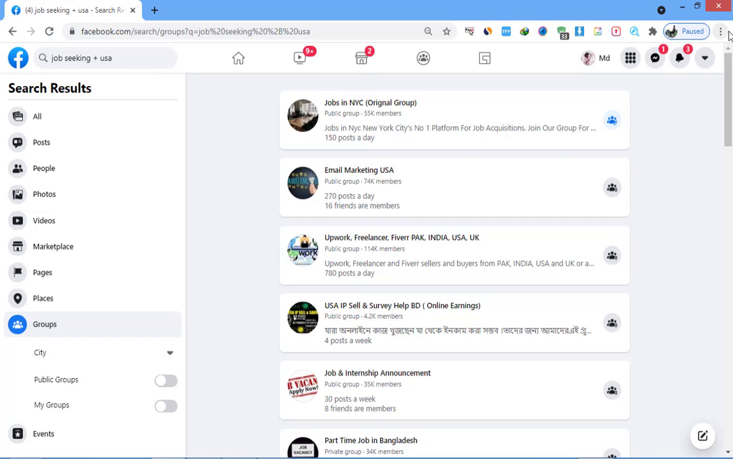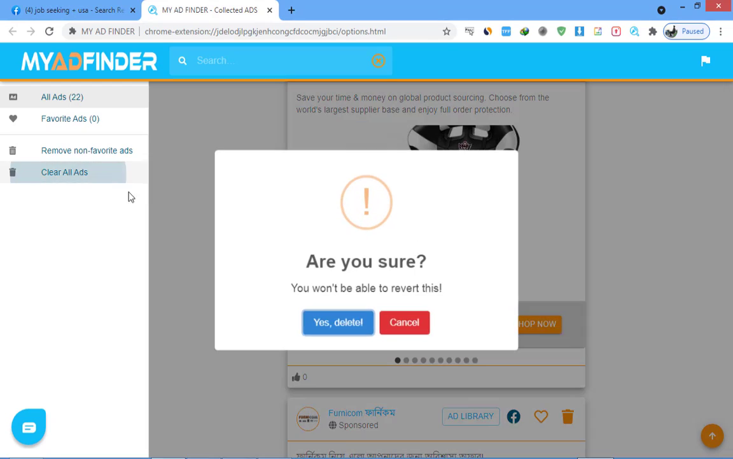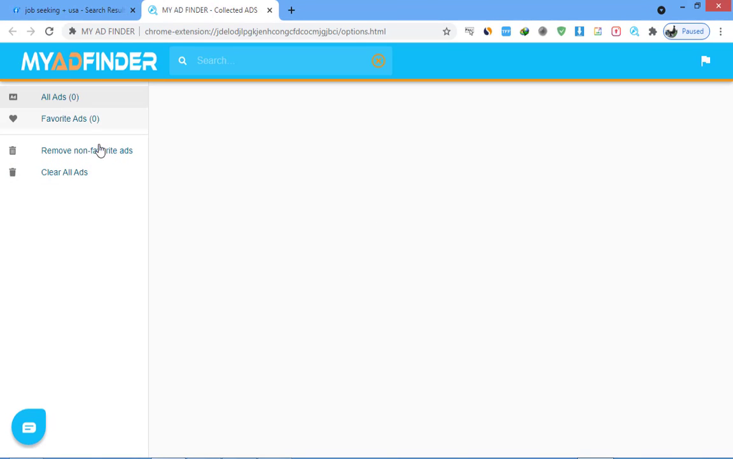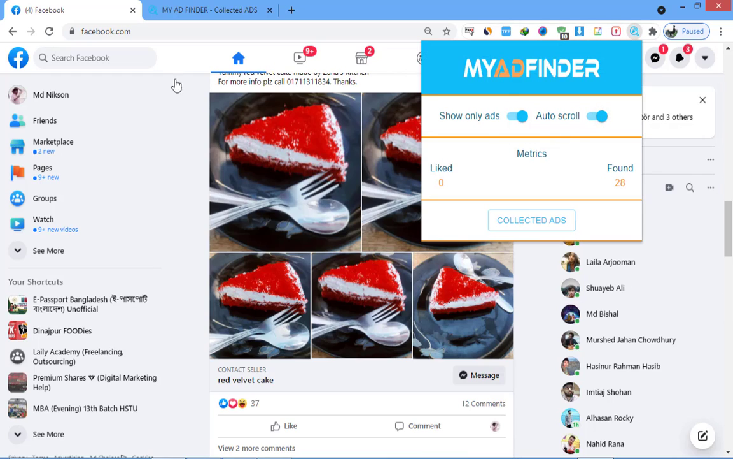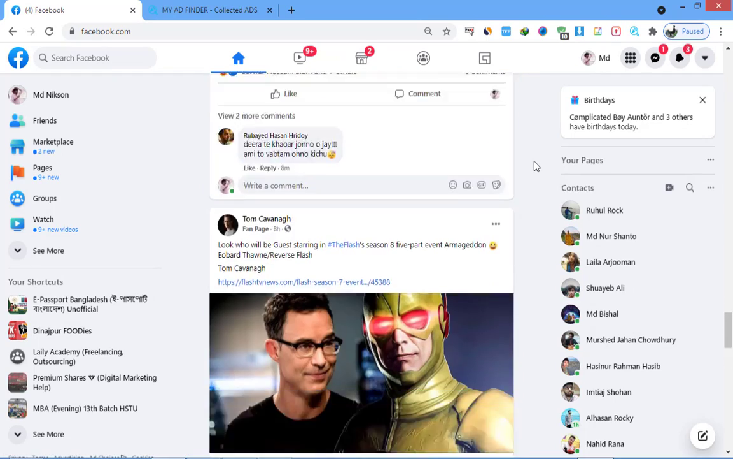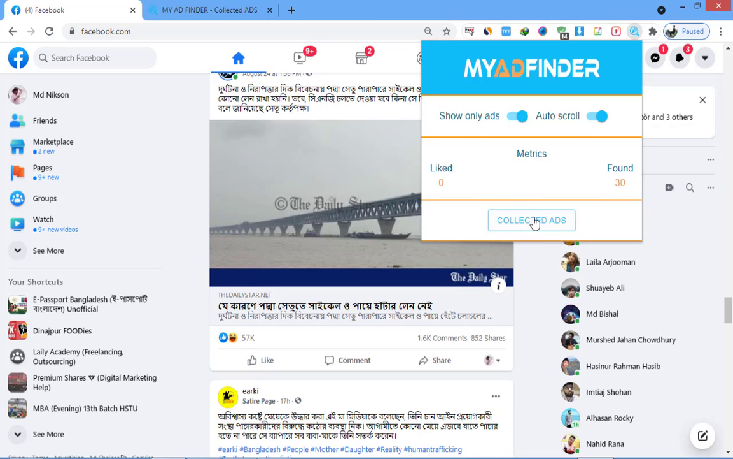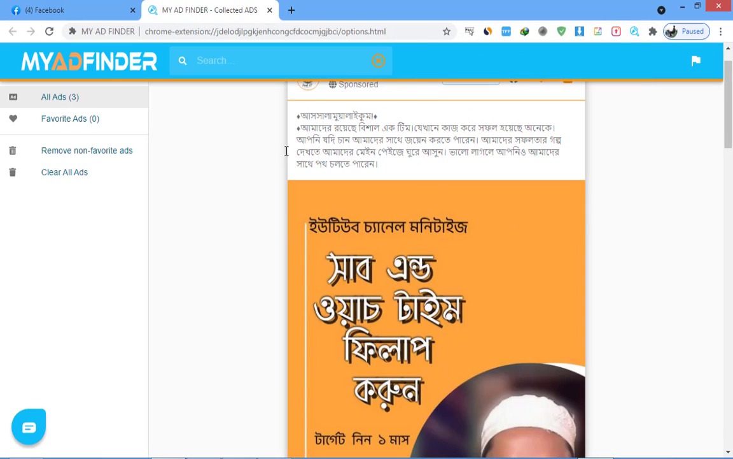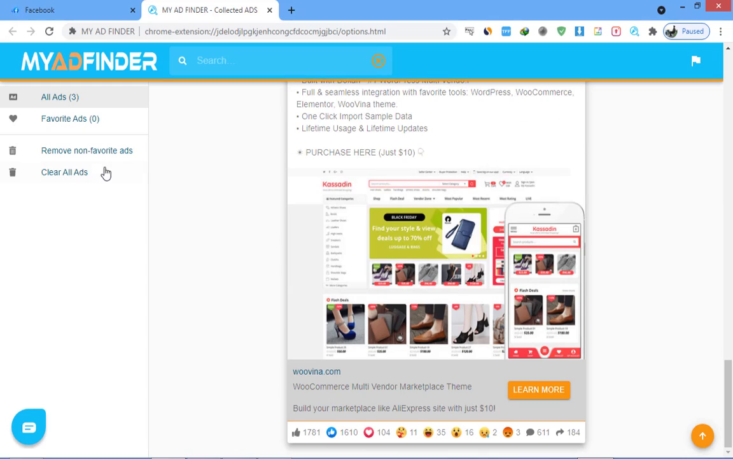And here is another option: you can install this extension on your Google Chrome web browser, and after that it will automatically collect all the marketer ads based on your keywords. If you open the page you will see all the ad sections there, so it gets easier for you to find your actual targeted audience. And here you can make friends with those users, and also get traffic from them.